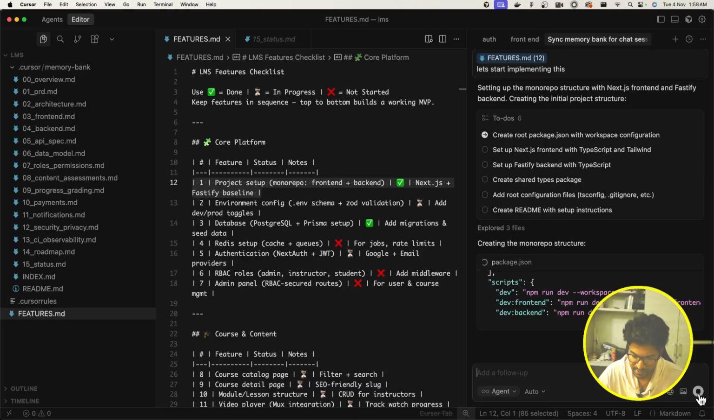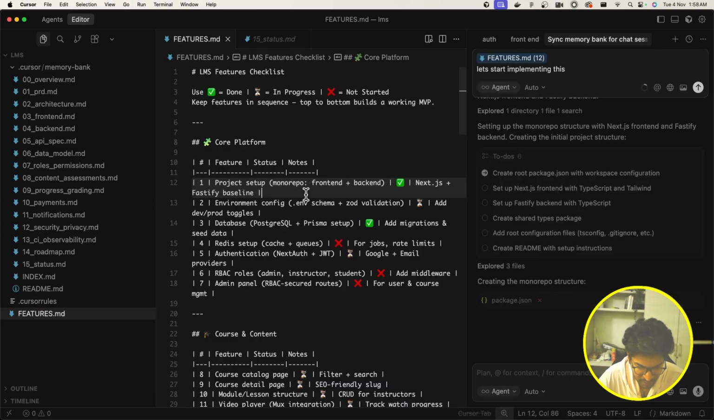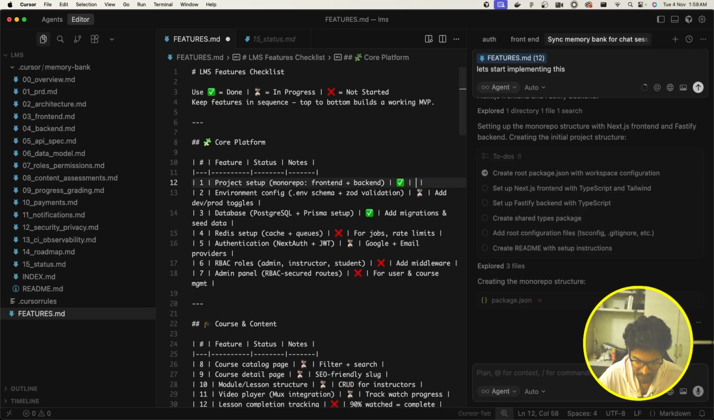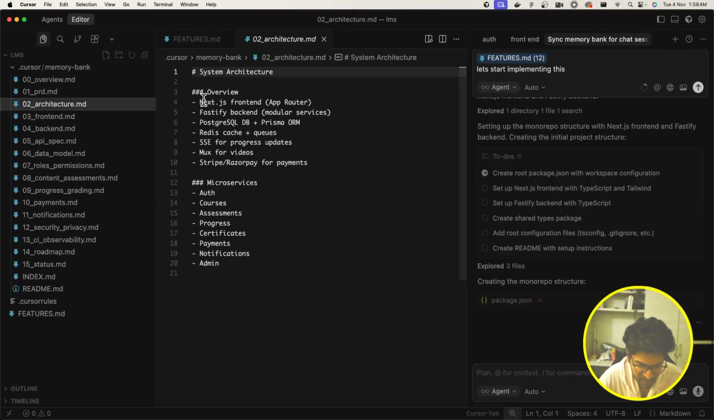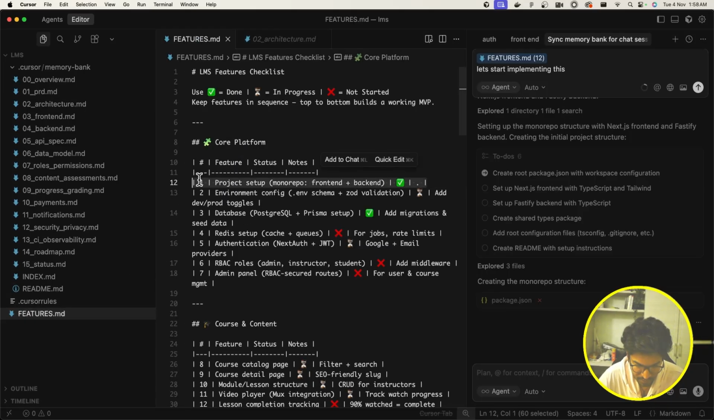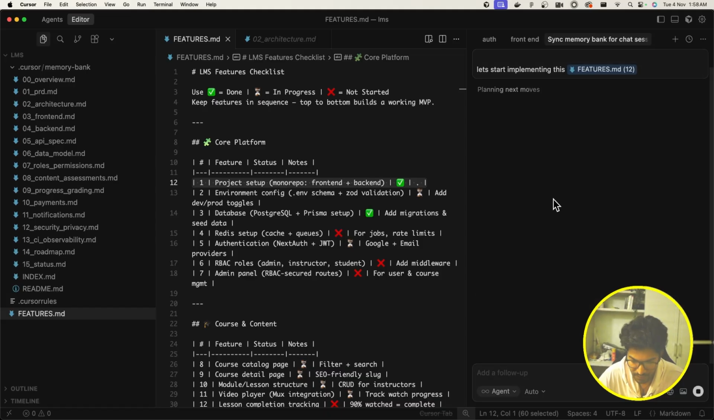Okay, so we'll say let's start implementing this, and actually let's try this. Let me cancel this actually, right? So what we can do is actually even the project setup, monorepo, front end, back end. Let me not pass these notes here, right? And let's say that we'll just keep it dot here for now, and let's see whether it's actually going through these files or not, because somewhere in architecture we have said that we will be using Next.js front end, right? So what we can say is let's copy this. We'll say add to chat, and then we can remove this as well, and then we'll say let's start implementing this, right?